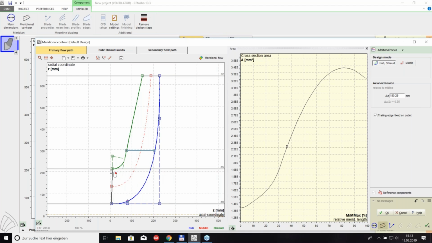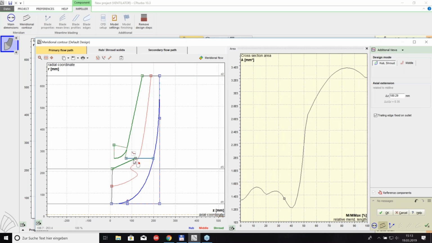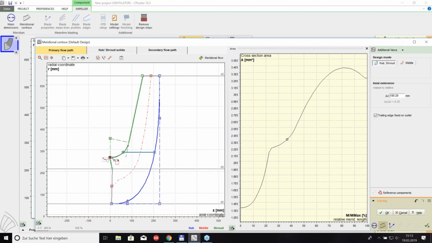And also what I want to do, I want to introduce a certain inlet line here at the shroud, because I want to have a short piece of meridional contour which has a constant shroud radius. And again, to this end, I right click on the curve, and I'm going to add an inlet curve.